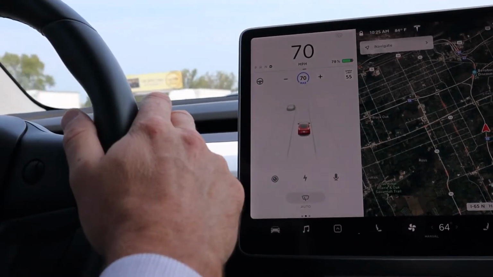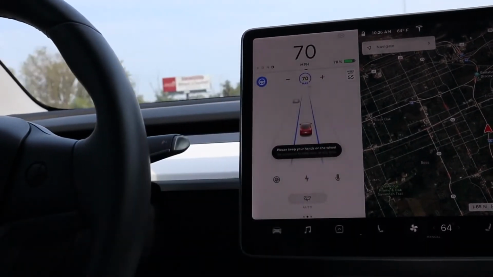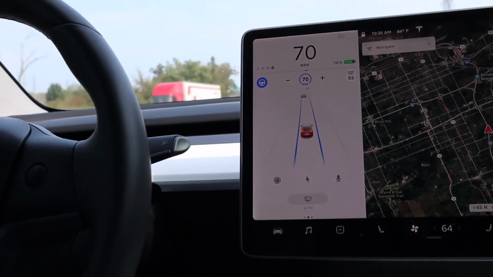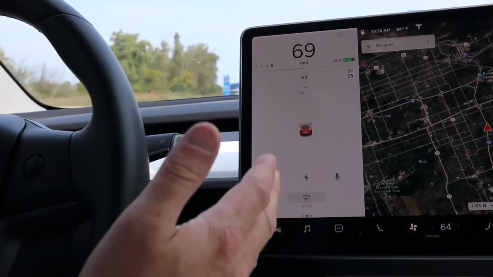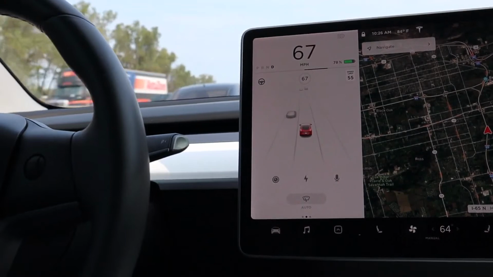So let's reactivate AutoPilot by clicking down twice. Please keep your hands on the wheel, and I have my blue sign. The other way to deactivate AutoPilot is to step on the brakes. Now, once you step on the brakes, it actually deactivates autopilot and traffic aware cruise control.